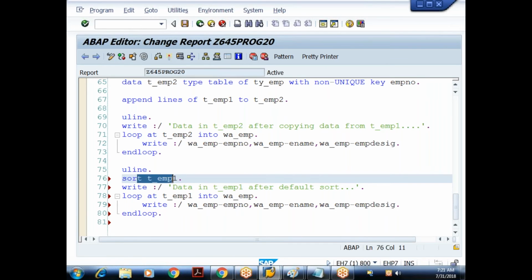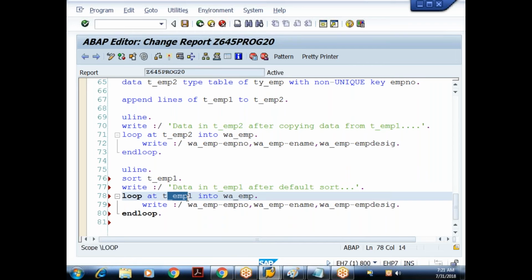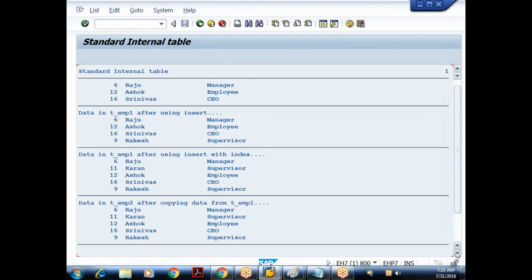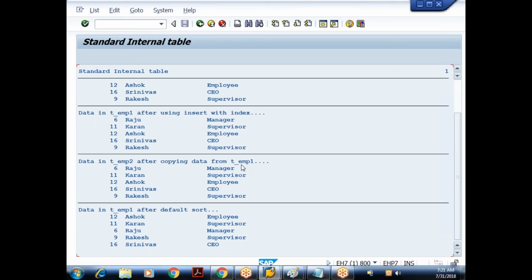So let me check on which field it has sorted. Again, I'm looping the first internal table and redisplaying. So let us see that. If you scroll down, observe this too.